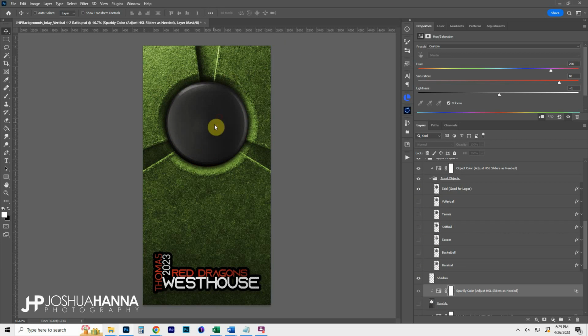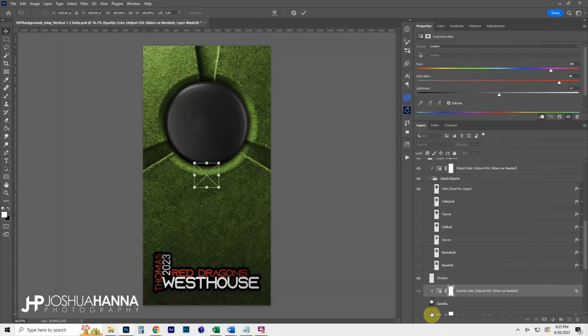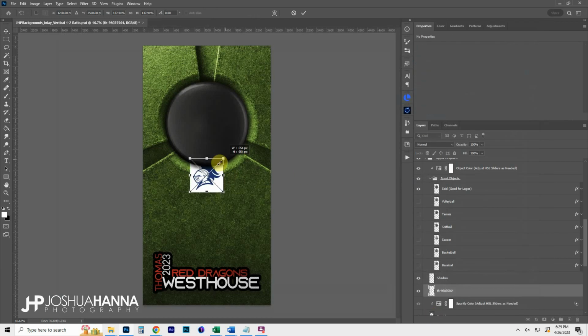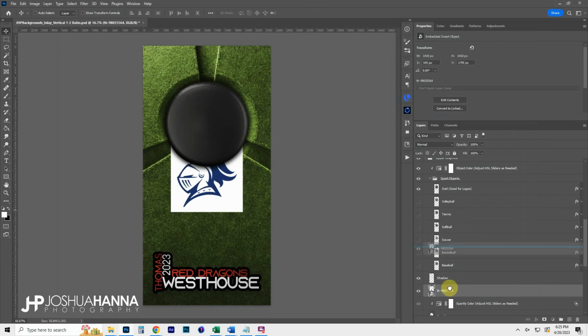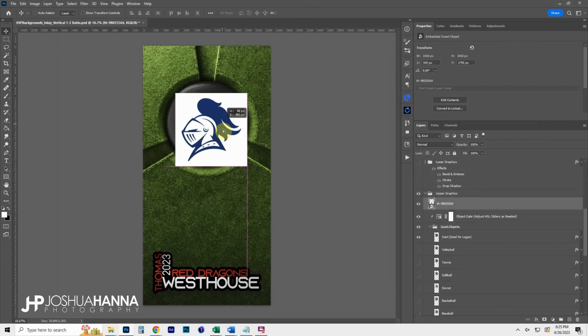Let's check this one out. And it's loading. And so let's just say okay. And so if you have a logo, let's just make this a little bit larger. And then what I'm going to do is drag this up above our object layer.